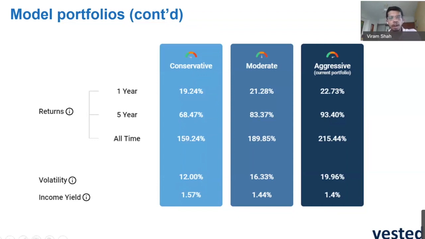And so depending on the goal, for example, let's say you want to send your child abroad in 2 years, you might want to be more conservative. You don't want to lose the wealth that you have saved up already, versus you can be more aggressive if it's a goal that is 10 years down the line. So this is the comparison between the 3 portfolios.